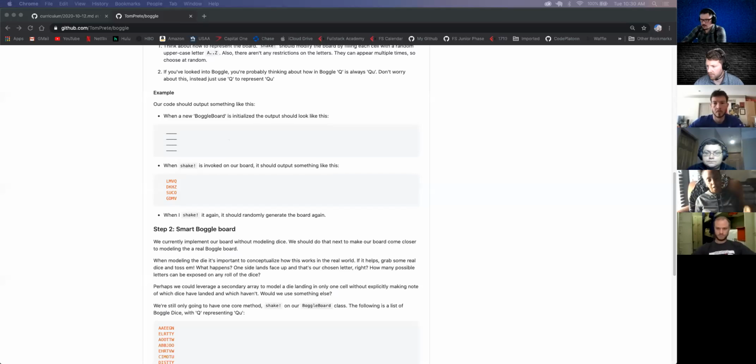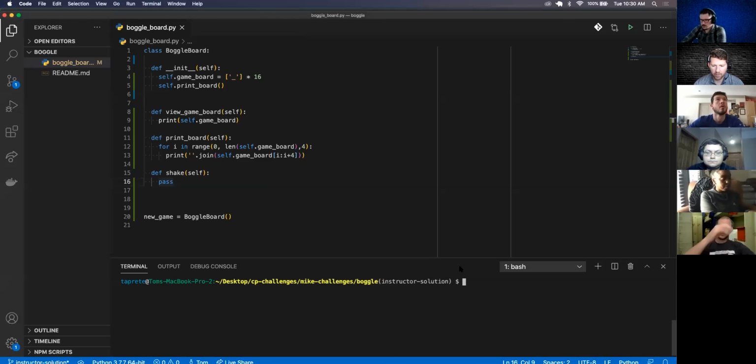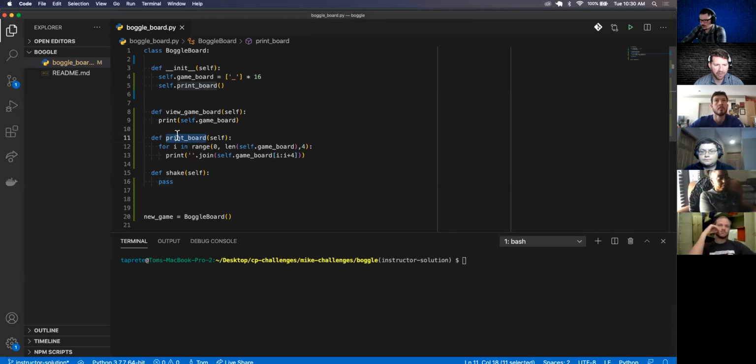All right. So what we've done so far is created the print board method, which loops through the game board, which is an array of 16 underscores, and it iterates every 4. So it only loops through it 4 times. And then within each time it loops, we take a slice of that array, whatever the index is at, plus the 4, so it only takes a slice of 4 of the game board, and then it joins them with a separator of just an empty string.